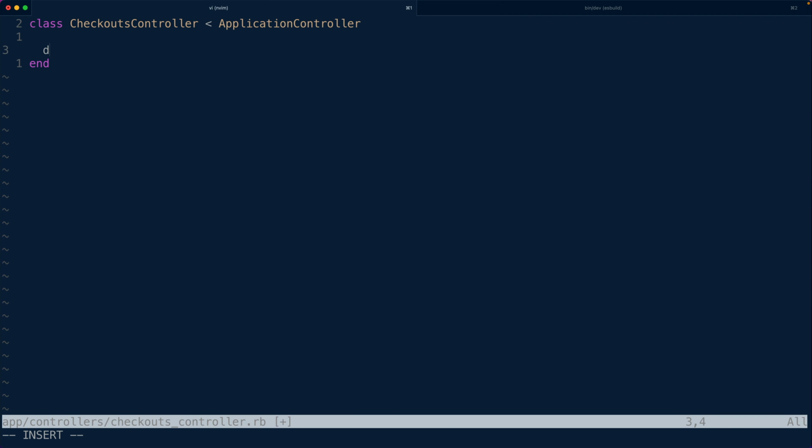Inside of our checkouts controller, we're going to add a new action, show, which will create the checkout session and redirect us. Before we implement that, we want to make sure that we have an authenticated user on this page before we let them do anything. So we're going to have a before action authenticate user. Now inside of the show action, we're going to create a checkout session.